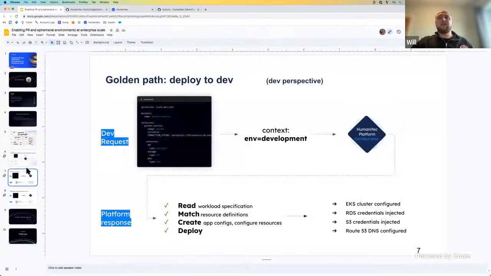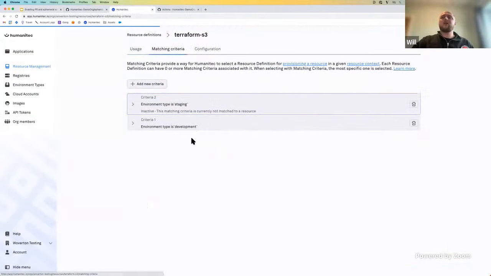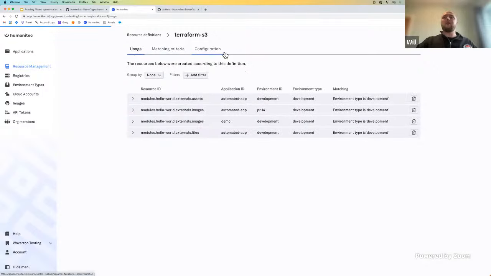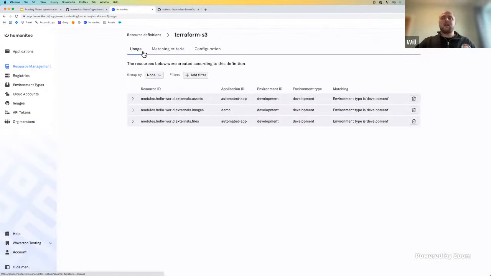Remember when we talked a little bit about context over here? This is what we mean. We're talking about matching criteria. As a platform engineer, I have configured this to say, hey, if someone in their score file says they want an S3 bucket and they are deploying to either development or staging, I want you to run this Terraform. We're going to look a bit more about that later, but this is how that flow is made. And I can have these golden paths, which is basically what this resource definition is, for all the common pieces of infrastructure I know my developers need.